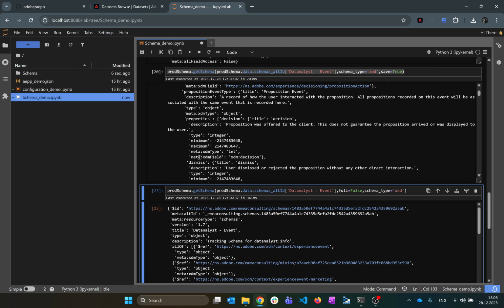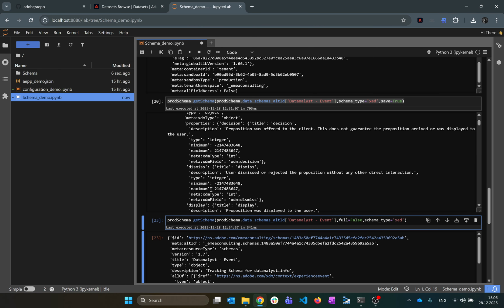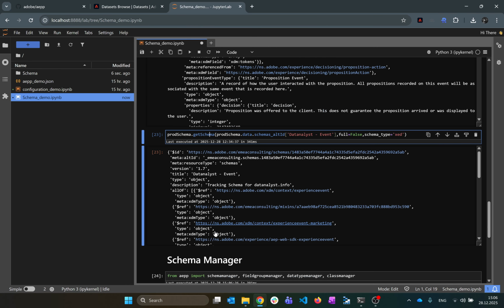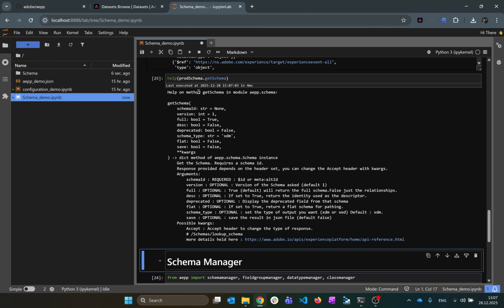So I showed you before, on the aepp schema basic elements, that you have access to all of the methods, and in the first video I also showed you that you can always get help on the function you want to use to see what you can do with this function. You can see all of this. I explained the difference between full and not full. I showed you how to get a schema ID and also the schema type, XDM versus XED, and what you can save, and if you want to save it.